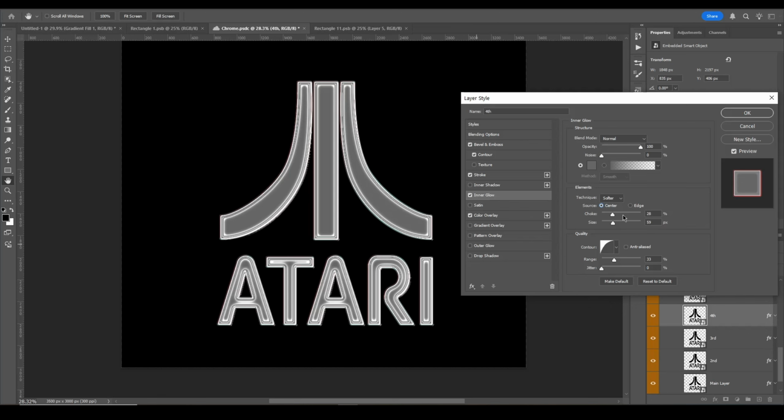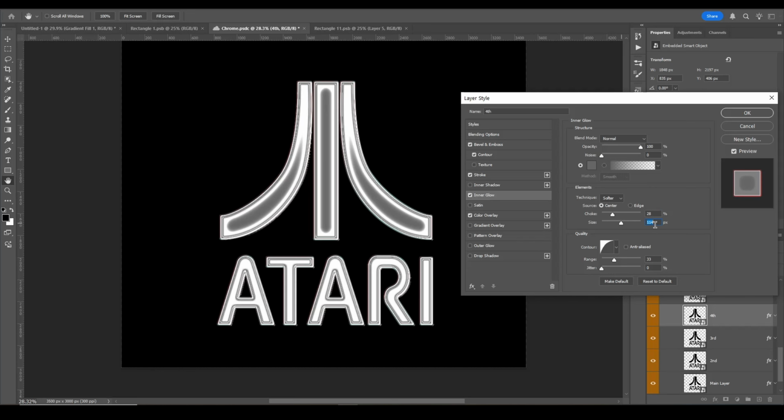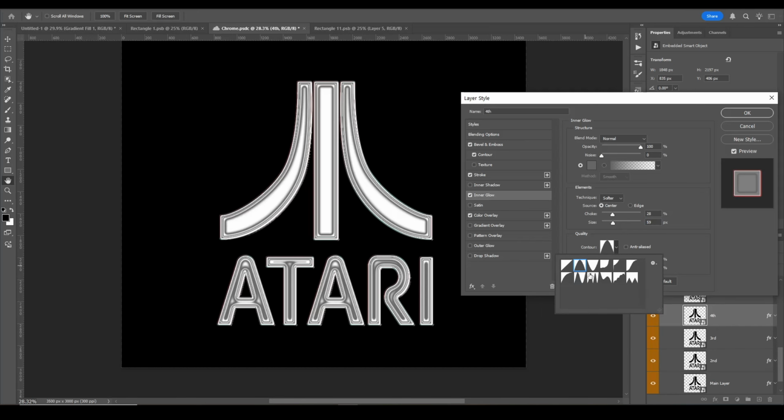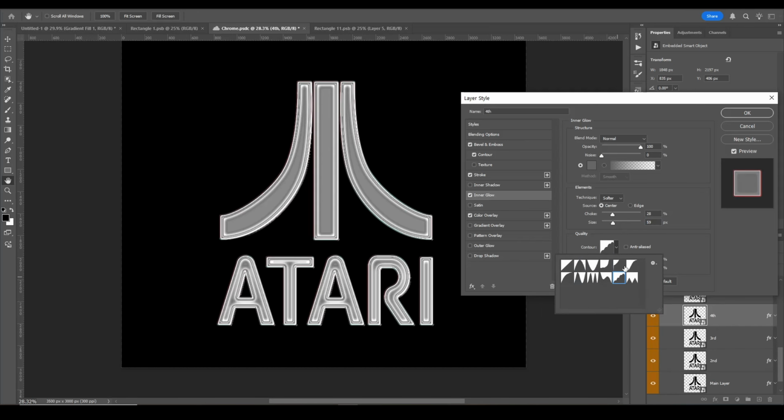Choke to 28%. You can play around if you like. If not, just leave it at 28. Size, I use 59, and you can play around and see which one works best for you. I'll bring it back to 59. Contour, I use the bent shape. Feel free to experiment with whichever works best for you, but I kind of like that one too. I'll bring it back to the bent shape.